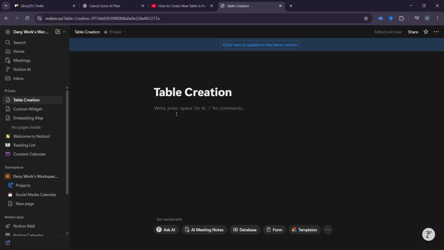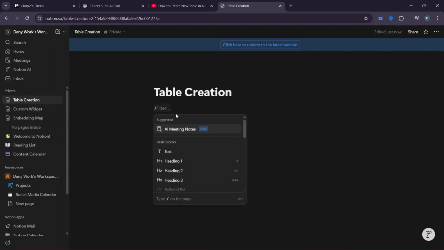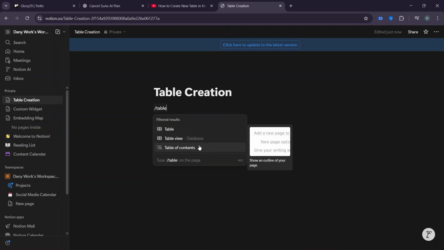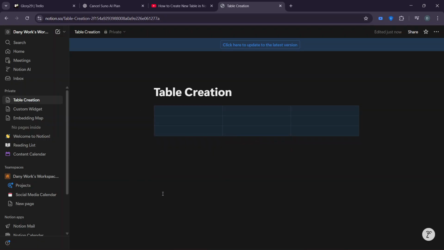Next, click on the page where you want the table and type a / to bring up Notion's block menu. From the list that appears, select Table, and you'll see options for different table types. For this tutorial, click Create Blank Table to add a fresh, empty table block directly onto your page. You'll now see your new table ready to be customized.